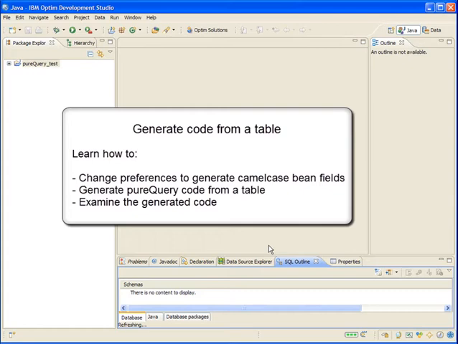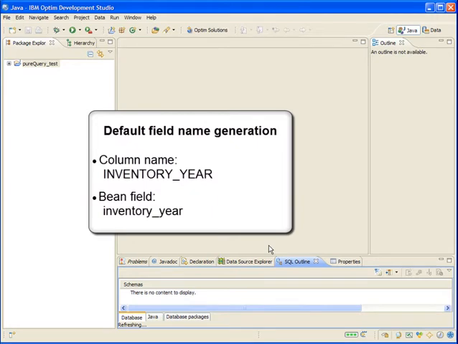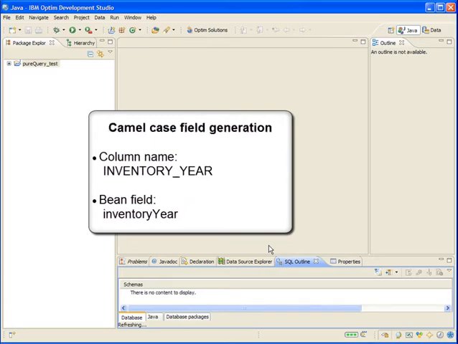First, let's do an optional step to change the default behavior for generation of bean field names. By default, the fields in generated beans are lowercase copies of the names of corresponding table names, as shown here. However, you can choose to use camel case for field names and eliminate underscores, so that the same column would be generated as shown here. You will see later that you can change the name of any generated field to anything you want.